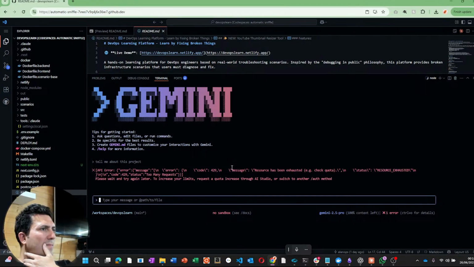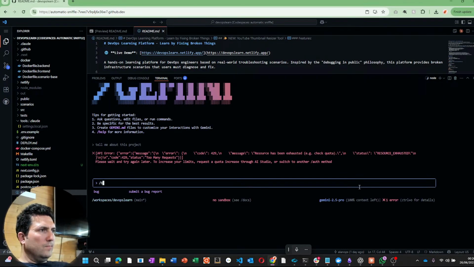Oh, got it. That usually means you've hit the limit on the number of requests for the free tier. You could try waiting a bit, or if you wanted to keep going right away, adding an API key from Google AI Studio might help increase those limits. Let me know how you'd like to proceed, and we'll figure it out together.